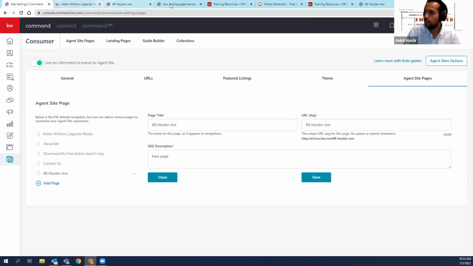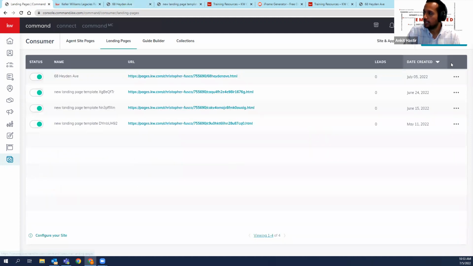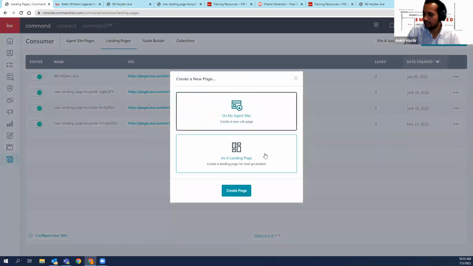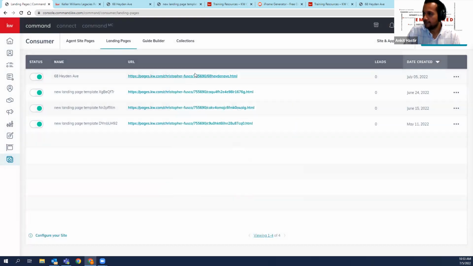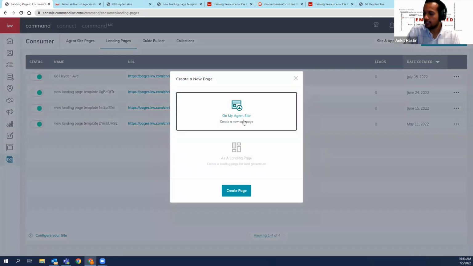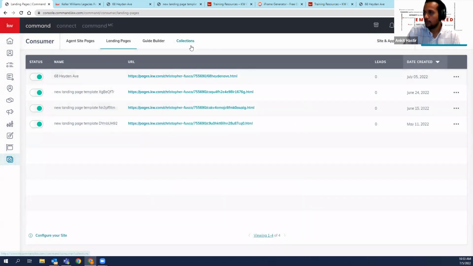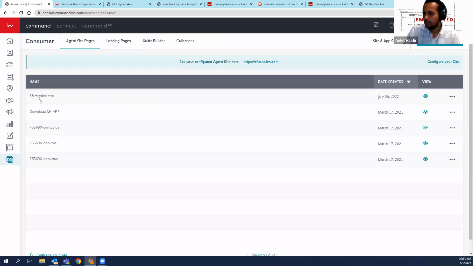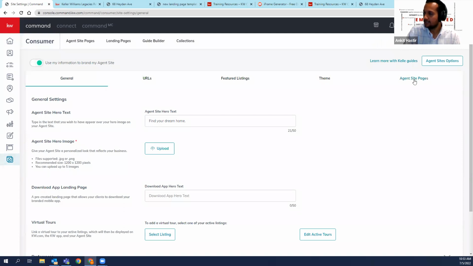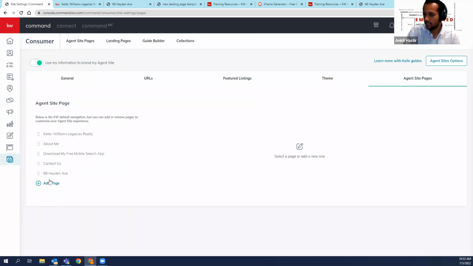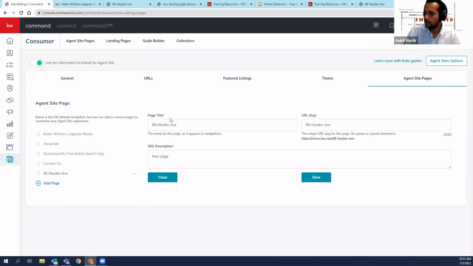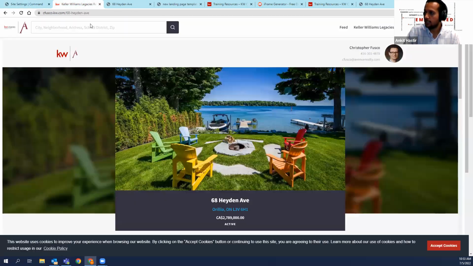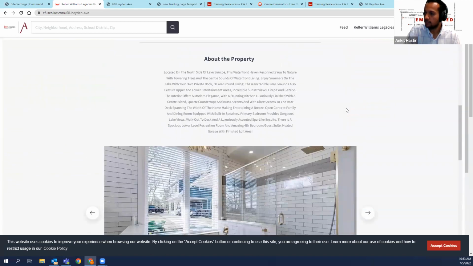So the number one thing that you want to do is in your command, you want to create your landing page by clicking on create as a standalone landing page. Once you have that landing page, you want to create another page which is on my agent website. Once you create that, it will come up like this. And all you need to do is in your site and app settings, you are supposed to add that page by clicking here. And you have to complete the page title and the URL slug as your description. And you click on save. And then the property or that new landing page will come right here.